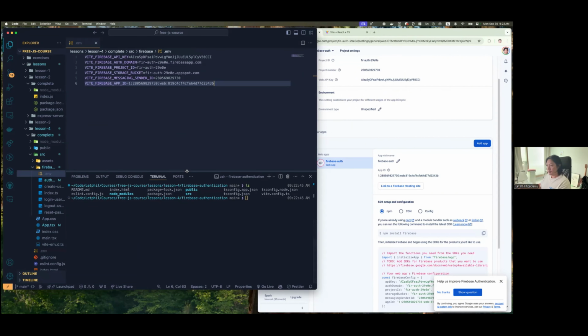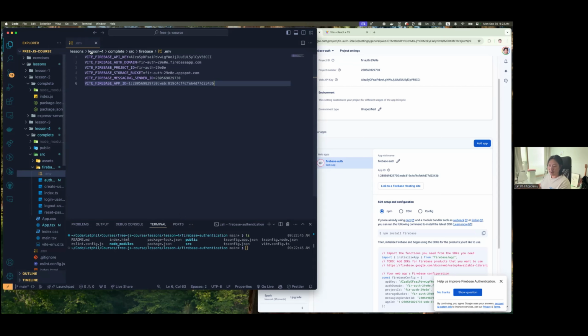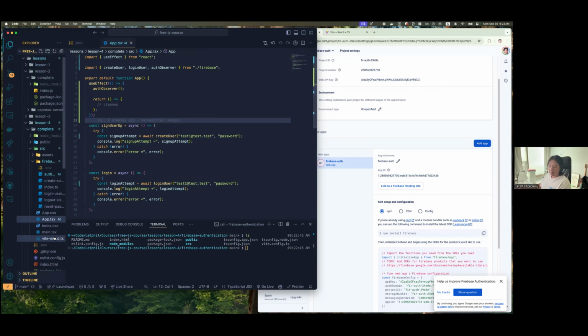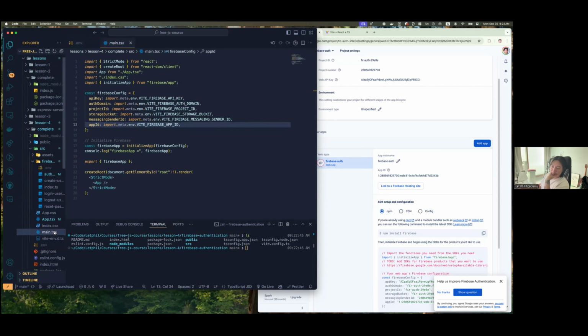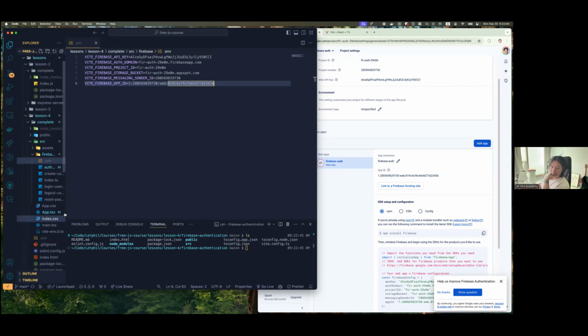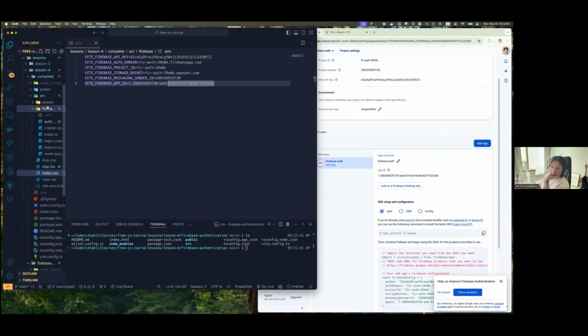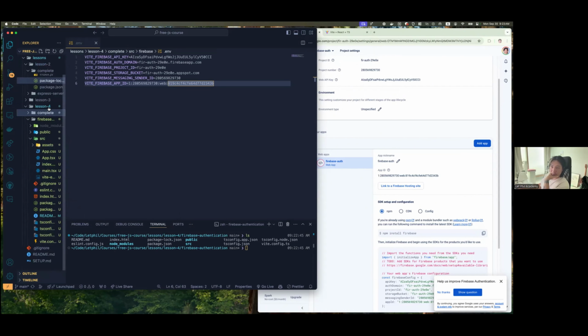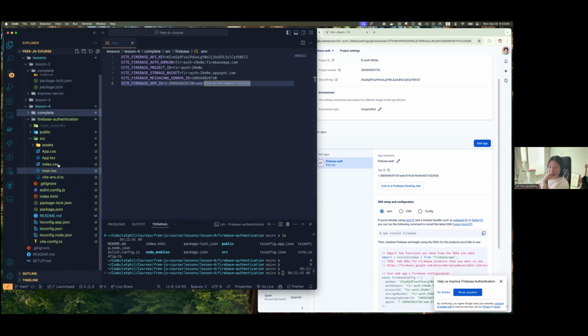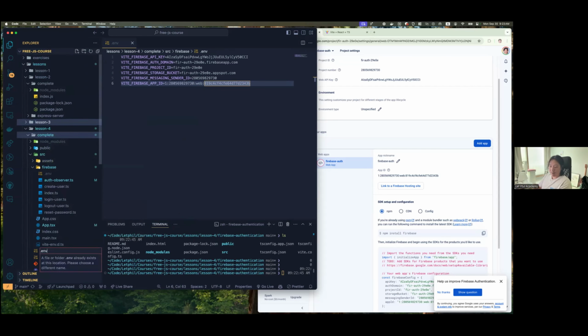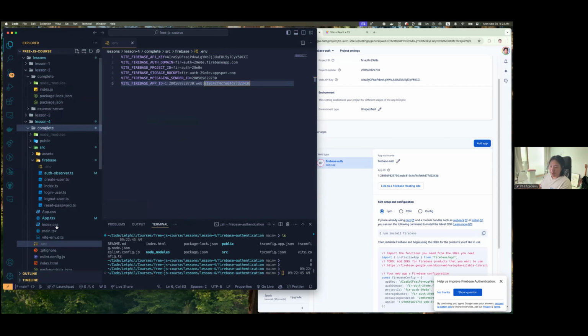And now we need to connect our app to Firebase. I'm gonna do it inside of the main.tsx. Oh, that's in the complete. I'm gonna do it inside of the... wait, why do I keep opening complete? Firebase auth. And let me open this guy. And I'll have to add a .env file. Oh, it's already in here. All right, now that's where my .env is.